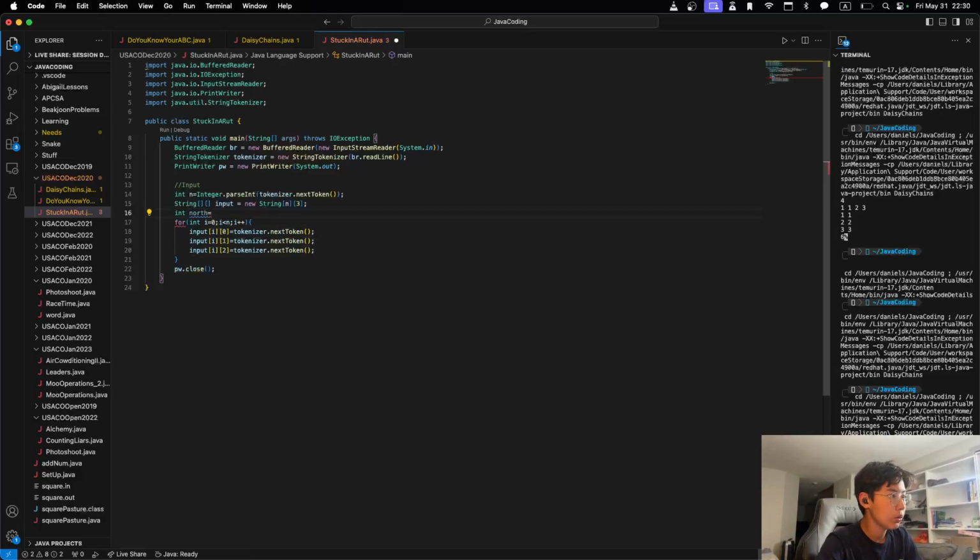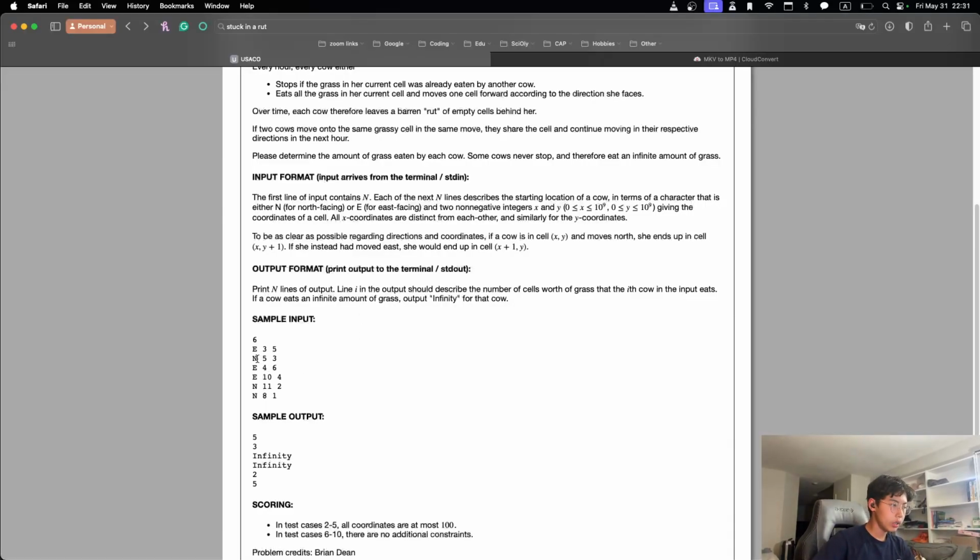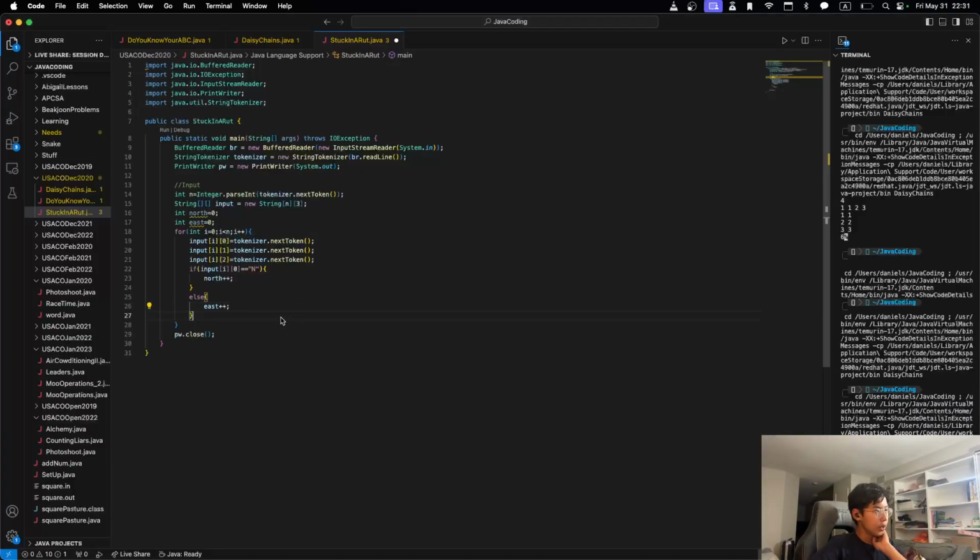North equals 0, int east equals 0. If input i0 is equal to n, north plus plus, else it's going to be east, so east plus plus. Okay, and that's simple stuff.